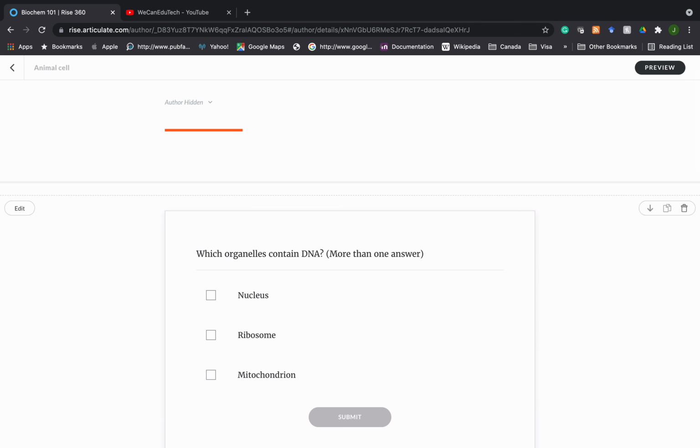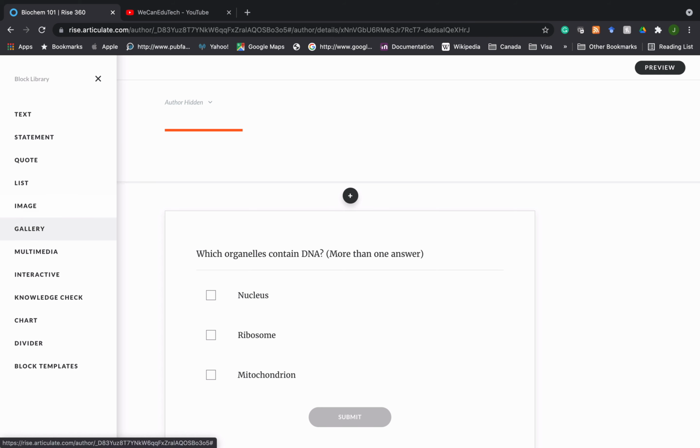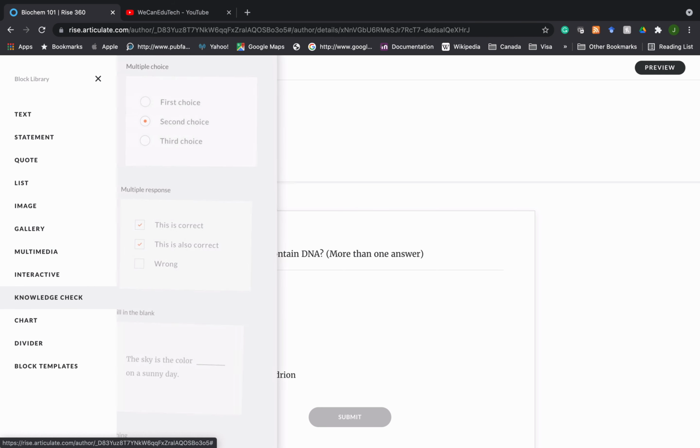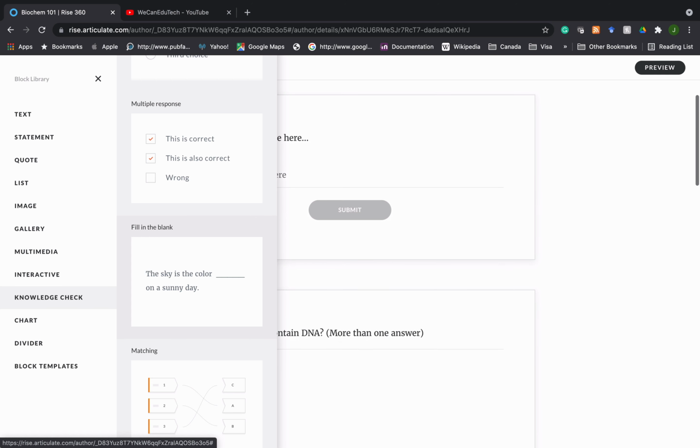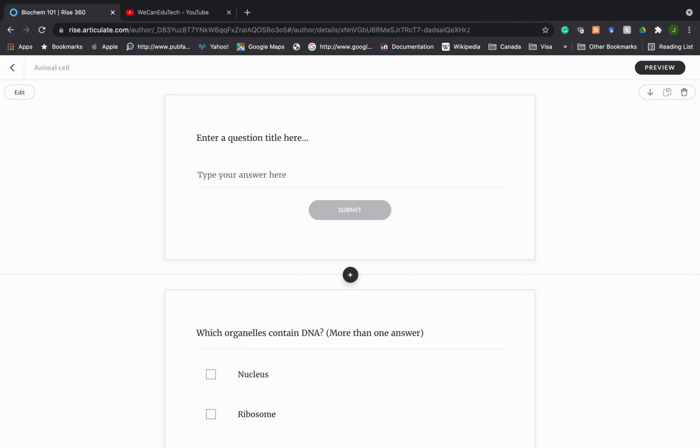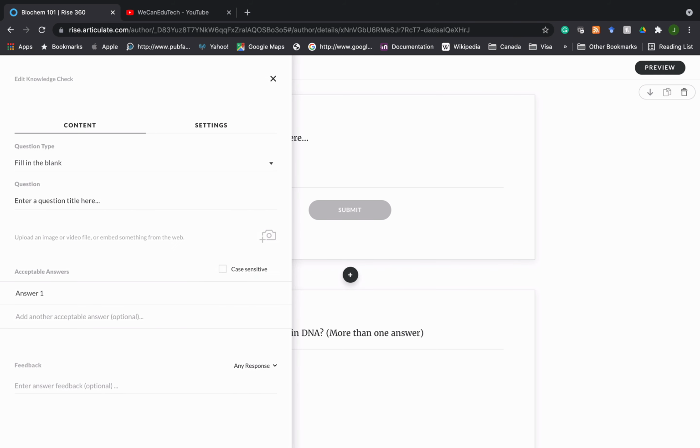Now this time, let's do fill in the blank. So I'm going to click on the plus. It's going to bring up the knowledge check. And this one, I'm going to choose fill in the blank. I'm going to click outside. So here's the placeholder question. I can click on edit on the left-hand side.